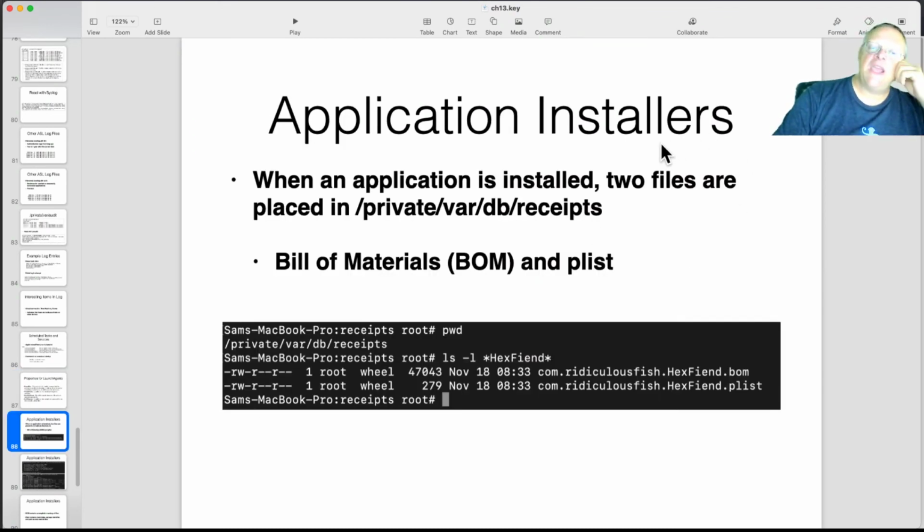And when you make application installers, we looked at this before, there's two files stored, a bill of materials and a plist, which is the configuration. The bill of materials is getting a lot of attention these days because all the federal government and military agencies are being asked to report the bill of materials for all their software so they can try and deal with supply chain issues.